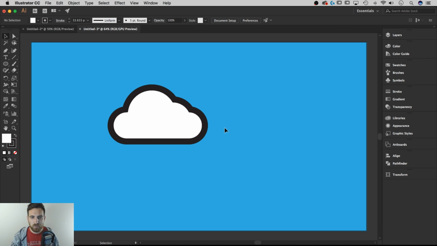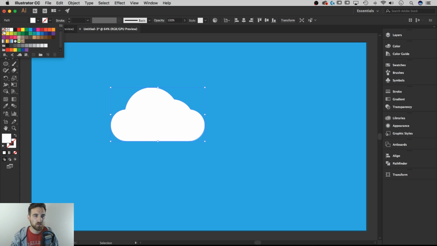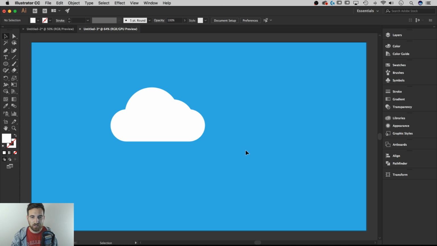All right, so I like this. I think this is pretty good. What I do want to do is get rid of the stroke. Let's just create a white fluffy cloud. That stroke did help us see where all of our lines were, but we're just going to get rid of it for now.